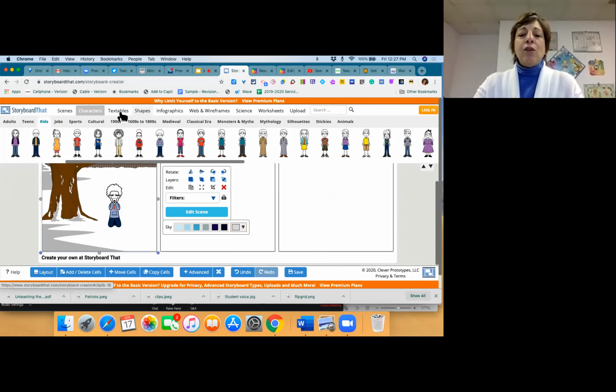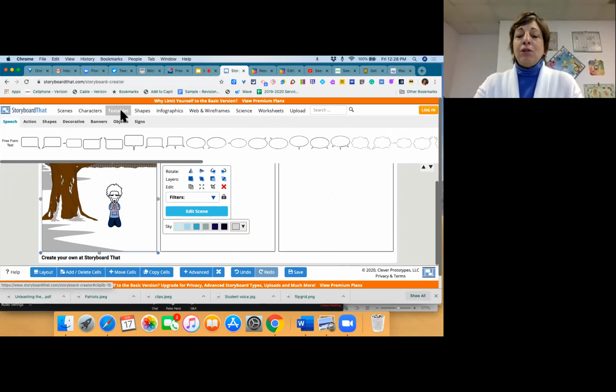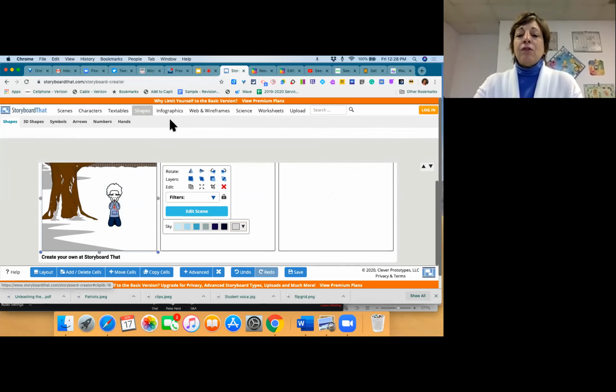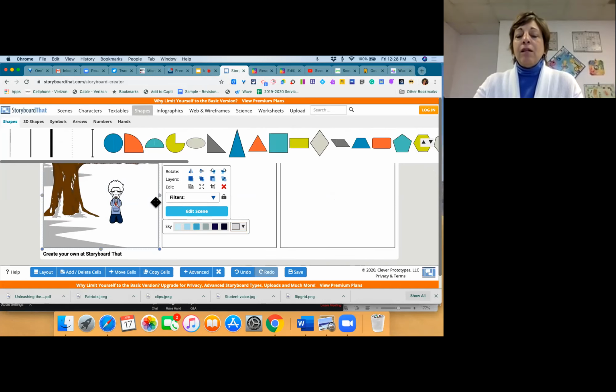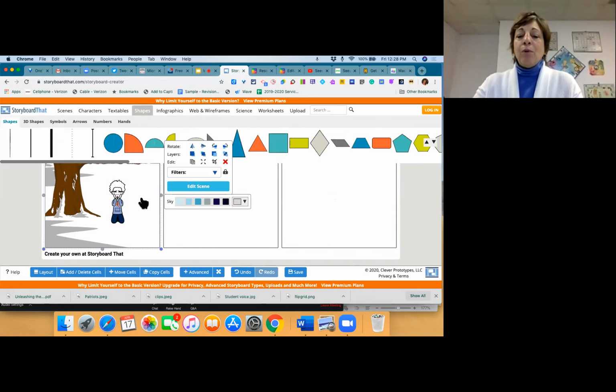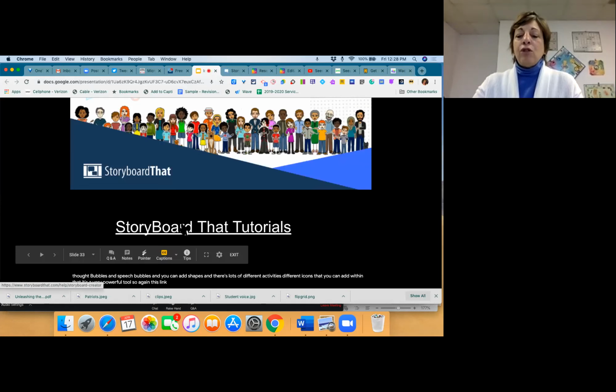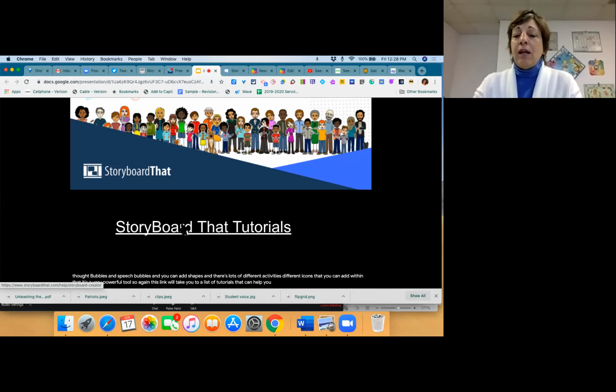So again, then you can add thought bubbles and speech bubbles, and you can add shapes. And there's lots of different icons that you can add within that. It's a very powerful tool. So again, this link will take you to a list of tutorials that can help you understand how to use Storyboard That.